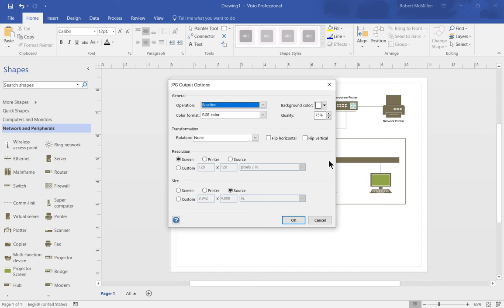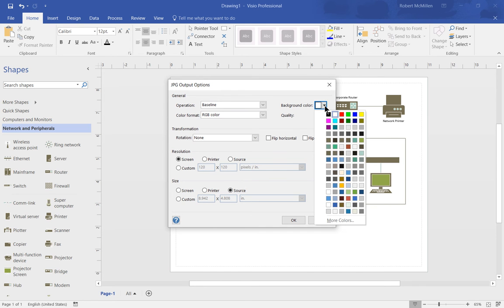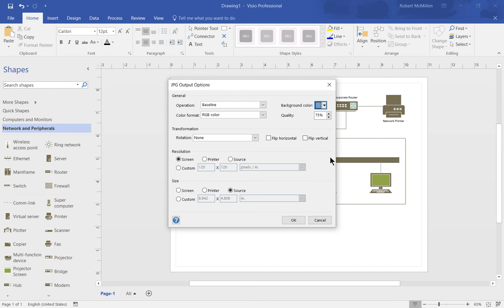Now, when that happens, we get a new box that pops up, and it gives us a lot of different options, such as the operation and the color format. You can see a lot of these are grayed out because JPEGs don't have a lot of options, but if you chose a TIFF or a PNG, then you might see some of these different options. We can also change the background color to be something completely different other than white if we'd like to. And let's just go ahead and choose a different color.